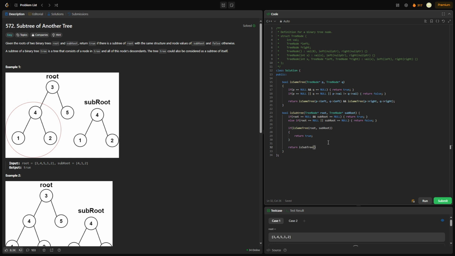Okay, and so we're going to say root left, whoops, subroot, or a subtree. Okay. So basically we have this root tree here, okay? And we want to check, does this subroot exist in this tree, right? That's what we're trying to find out essentially.